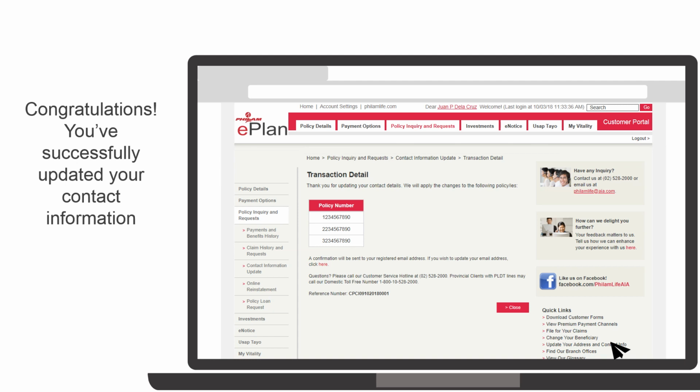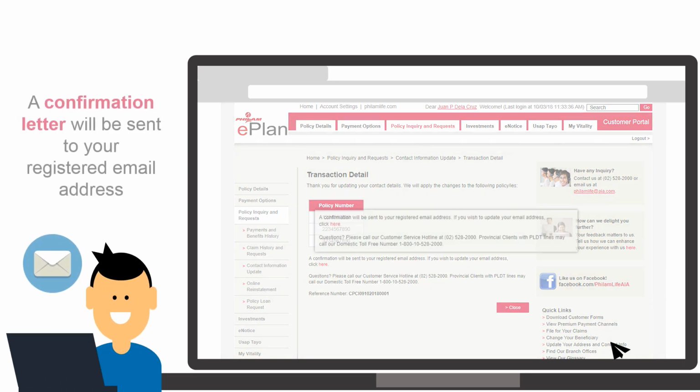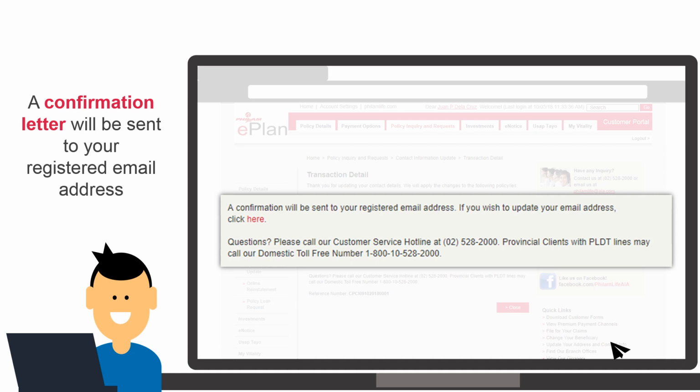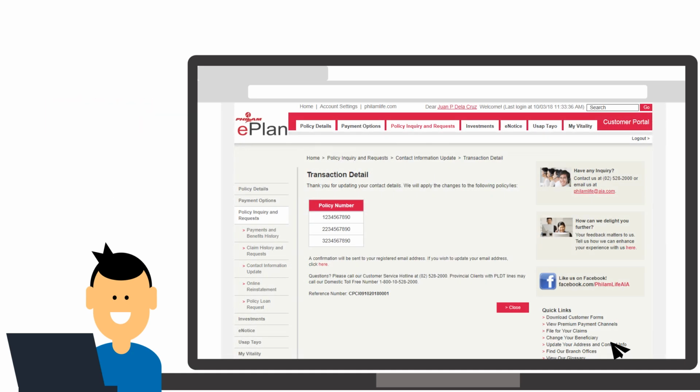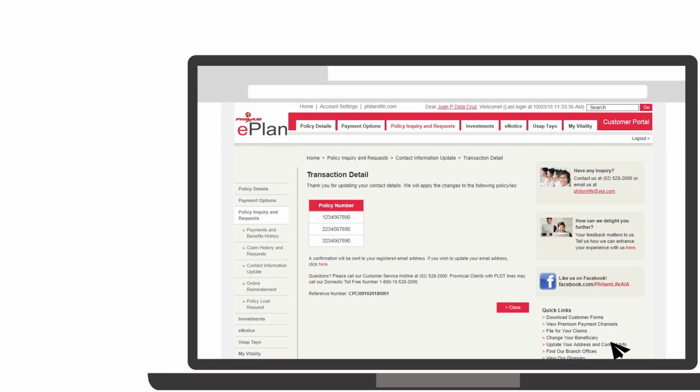Once done, a confirmation message will appear stating that your request has been processed and your contact information is now updated. A confirmation letter will also be delivered to your registered email address. That is so convenient. Now let us move to filing a policy loan.